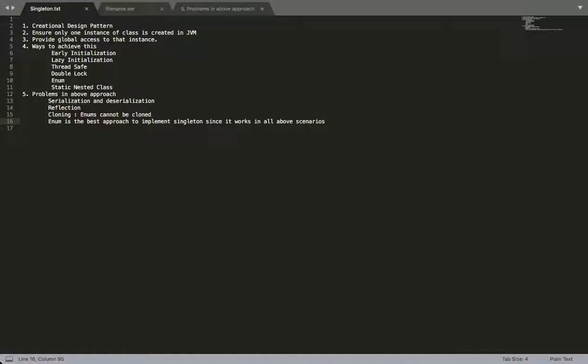So the major scenarios we will consider are serialization, deserialization, reflection and cloning. All these scenarios tend to break the concept of singleton design pattern, meaning in all these conditions we can have multiple instances of the same class. So let's have a look.